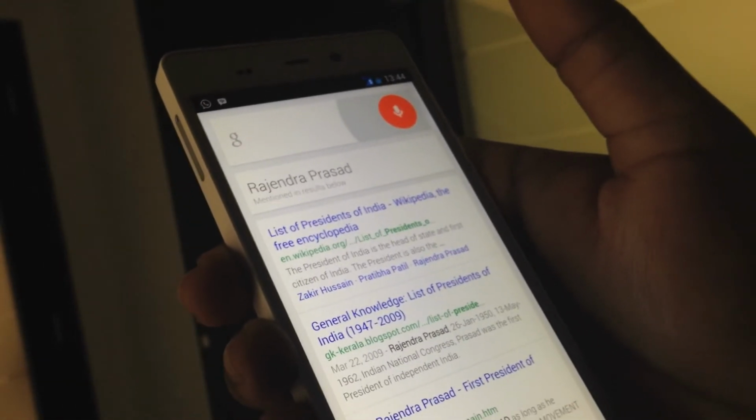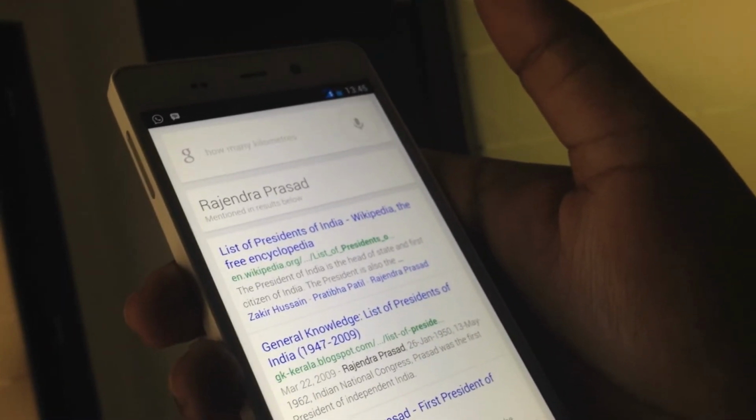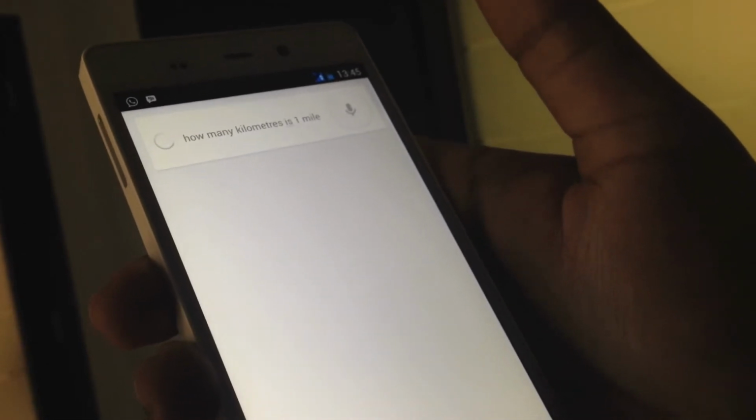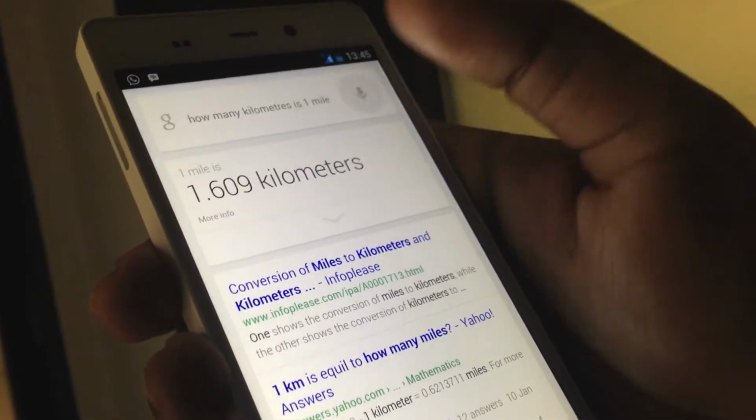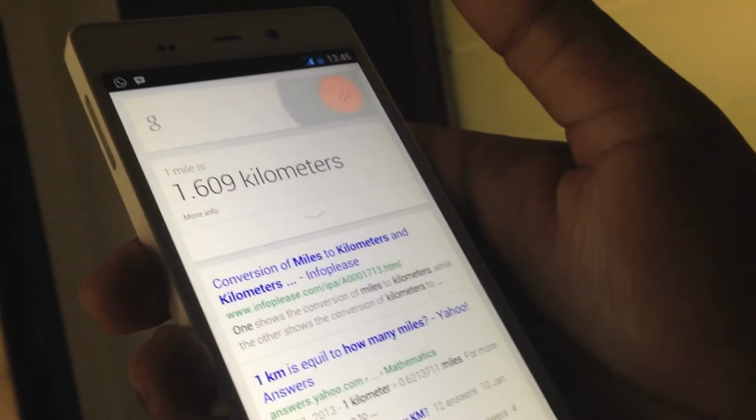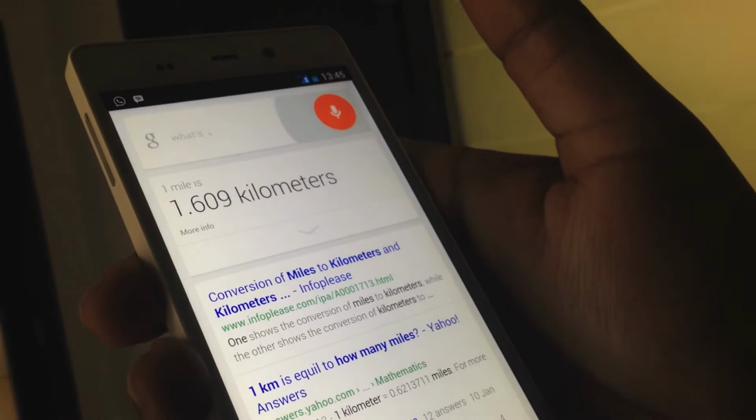How many kilometers is 1 mile? 1 mile is 1.61 kilometers. What's the US local time?